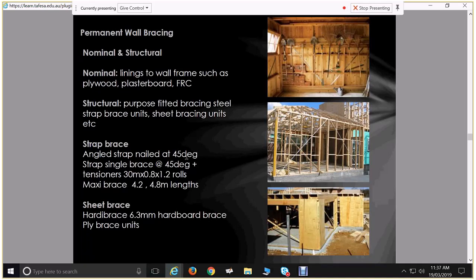Permanent wall bracing and nominal structural bracing. Within your timber framing code, you've got your nominal fixings. There's a table that says nominal fixings are these, and then you look at your tables for uplift, for example, and it says for a tile roof you have to specify this fixing and then the rest is nominal. That's fine. Your nominal fixings are just your carpenters shooting nails in, pretty much.